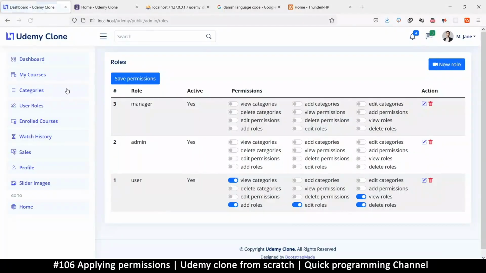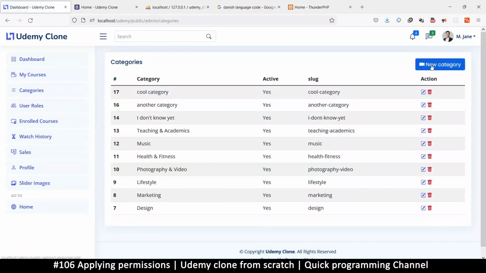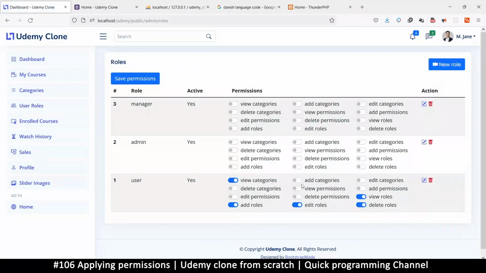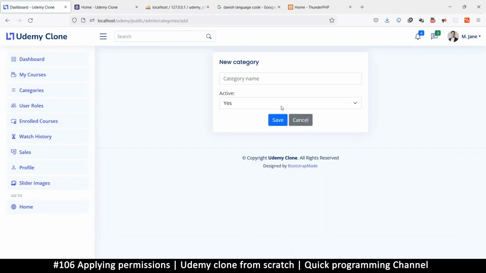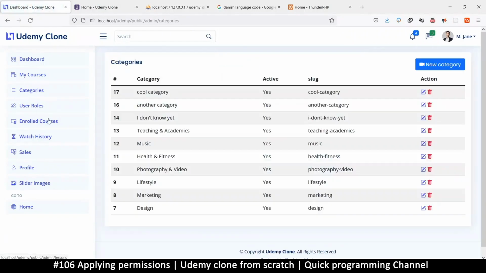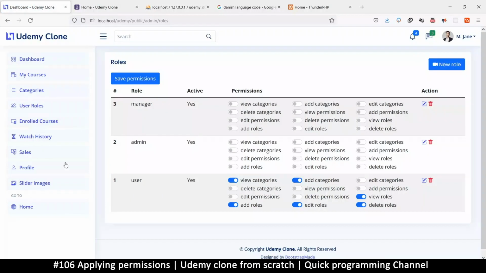So now if I refresh, go back to categories, I try to add a new one, I can't. I try to edit, I can't. I try to delete, not possible. Unless I give myself the access, let's say add category. Let me save that, come back to categories. Now I can add a category. So you see that it's working now. We can set a user role anytime we want and give them appropriate access. Okay, so let's continue in the next video.